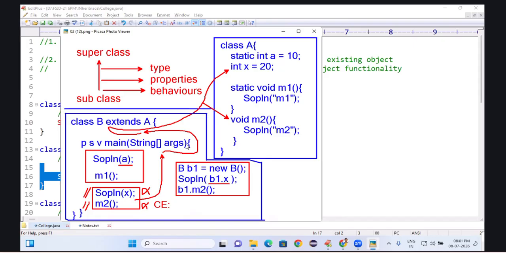Don't write those arrow marks. Directly write the program: class A, class B, main method. Don't write arrow marks. Write points directly.